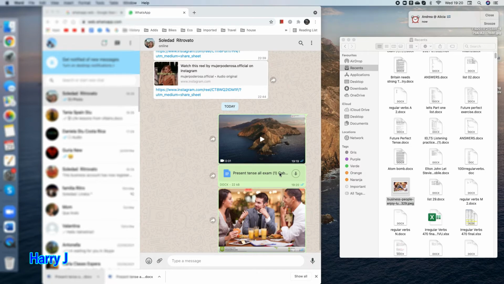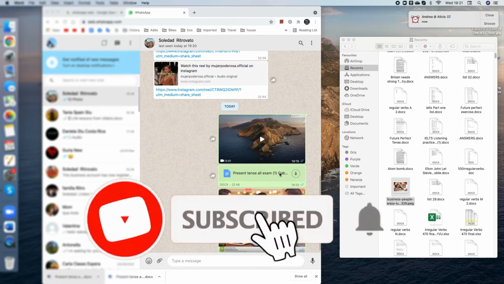No matter which computer you have, no matter which phone you have, the process would be similar. Okay guys, this is how you can connect your iPhone 12 or any other version of iPhone to your computer via WhatsApp Web and send data, documents, whatever you like.